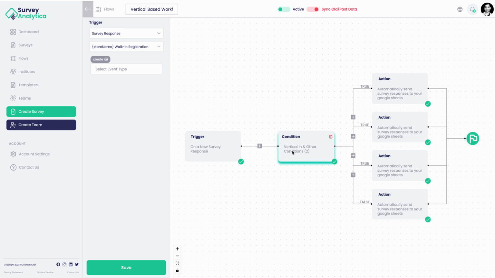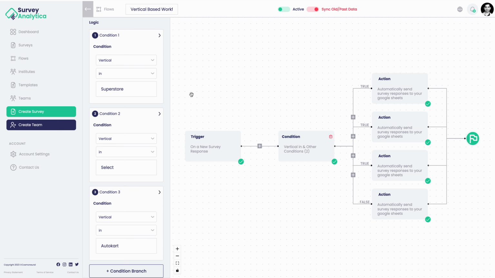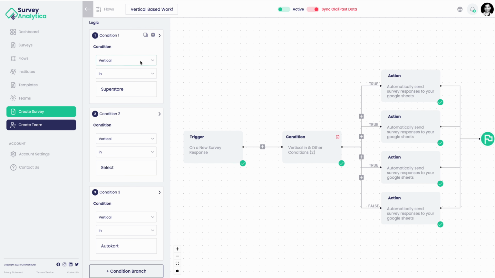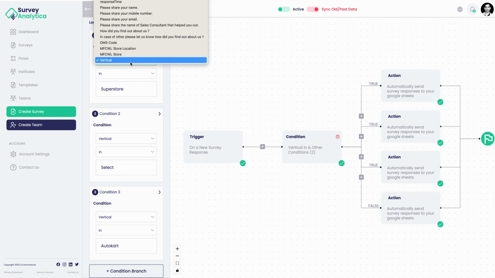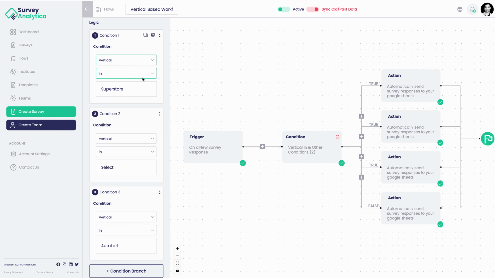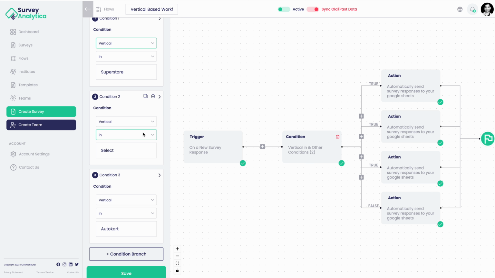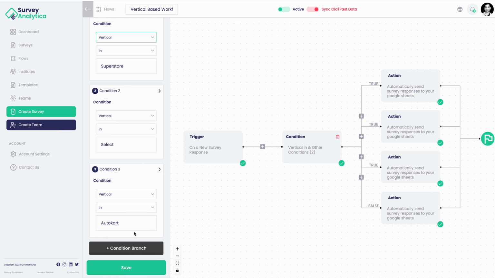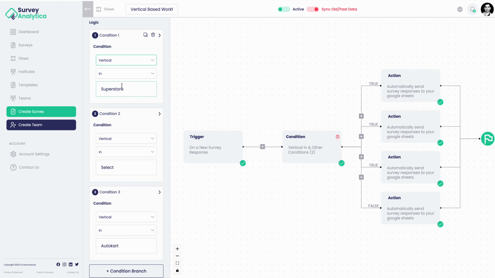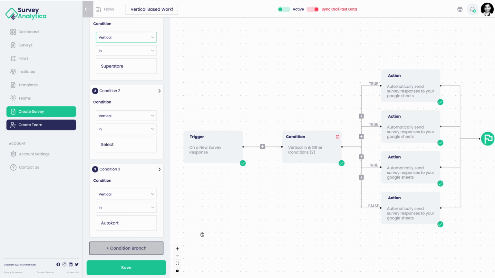So say, for example, this is the trigger. You have conditions wherein for a particular attribute what you want, right? So vertical is one of the questions or custom variables for this particular survey. This custom variable, if the value is this, right, this is the first condition, or the second condition is this, or you can have an additional condition branch. So these conditions basically act as if-else condition. If this, if else this, if else this, and you can have an else altogether, right, which means false. So all of that is possible.